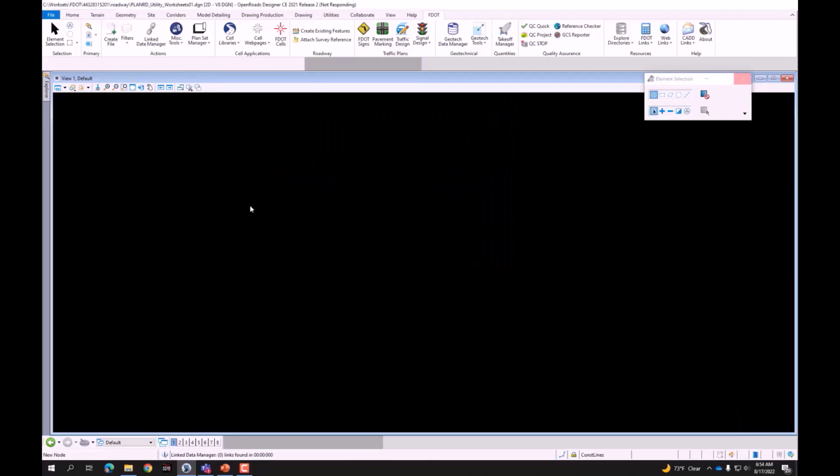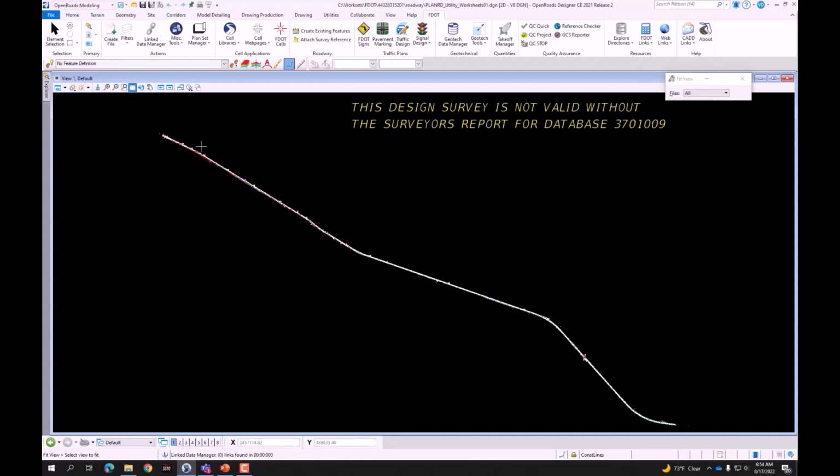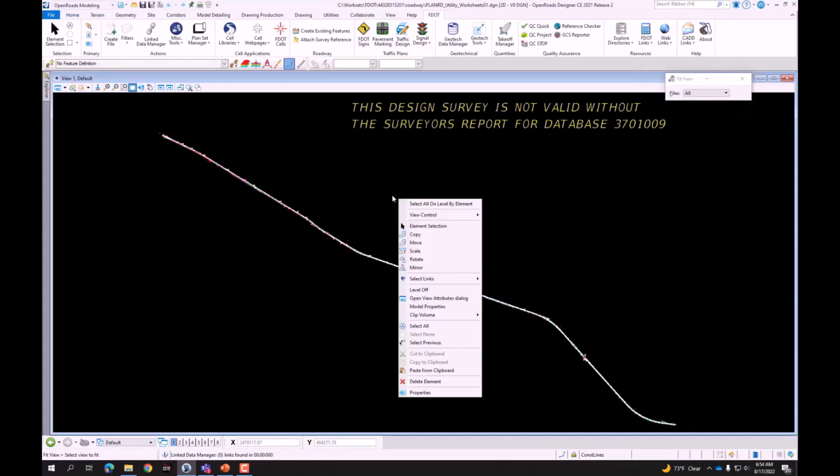Next, reference the data content to be plotted on the worksheets. We will include all data content that is included on the roadway contract plan sheet so that the worksheets provide a complete representation. Click the Fit View button so that the entire project is shown.